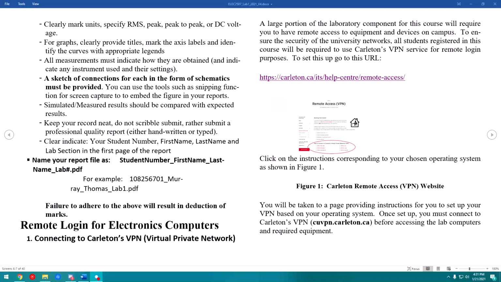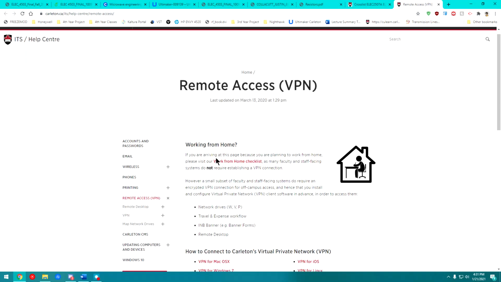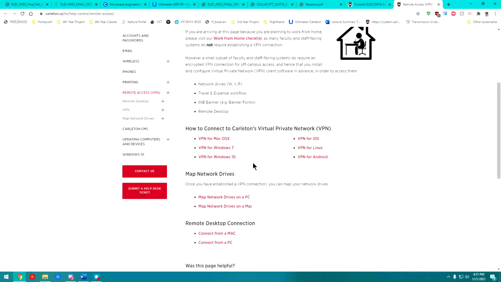So basically the first step that I'm going to get you to do is, if you haven't already downloaded the VPN, go ahead and navigate to this site right here. That site will open up a list of different platforms that you can download the VPN for. In my case it's Windows 10.